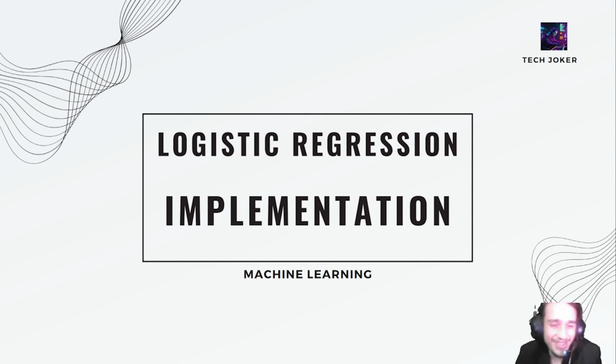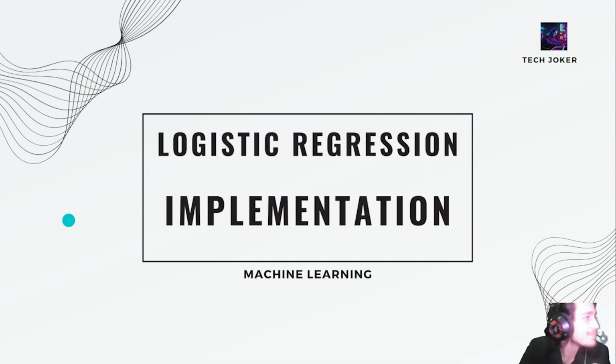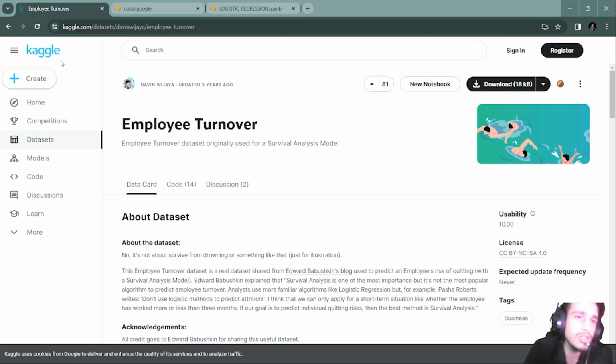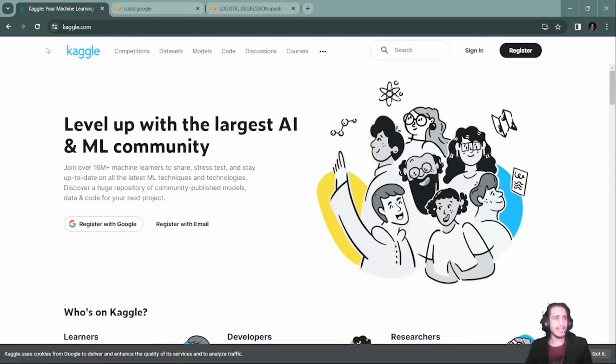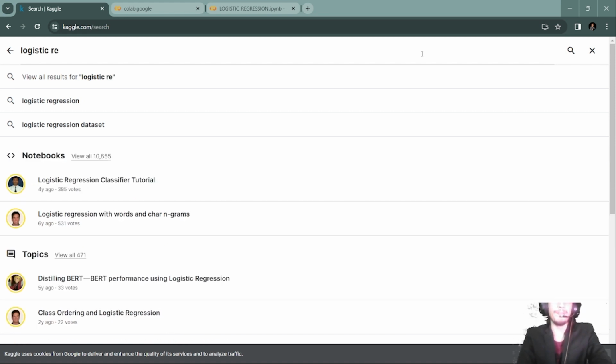Okay, so let's open Google Chrome. First of all, you go to Kaggle. If you don't know what Kaggle is, Kaggle is a place where you can find a lot of data, well, not so much data, but free data for your learning purposes. In Kaggle, you just have to go here and search for what you want. I want logistic regression data, so just search logistic regression.